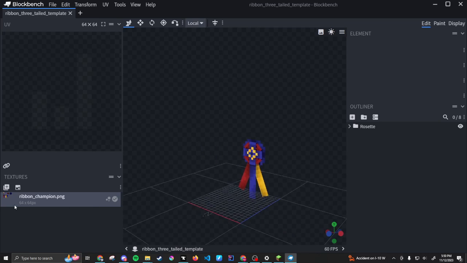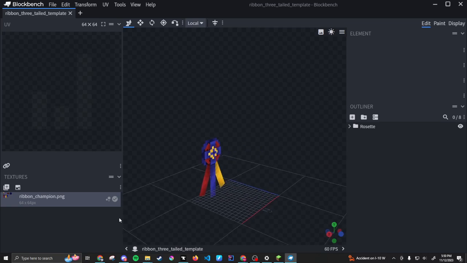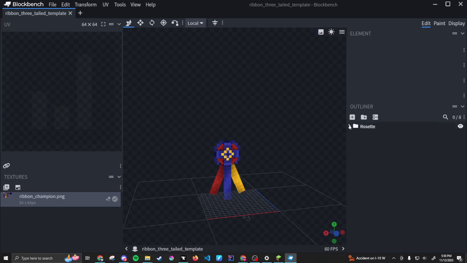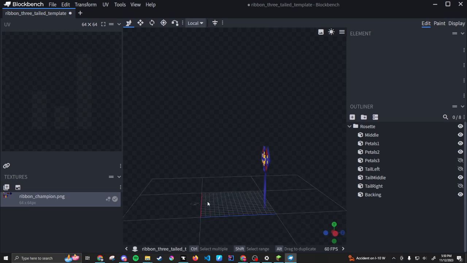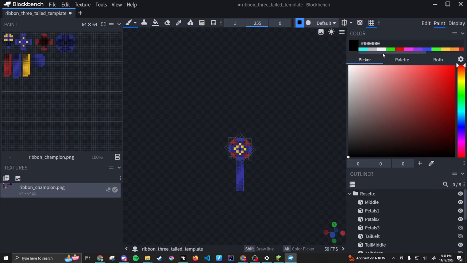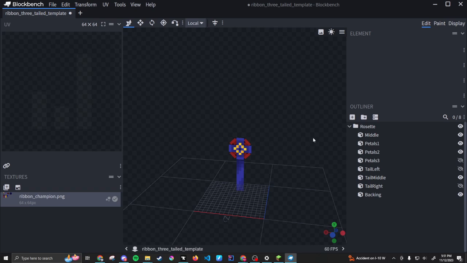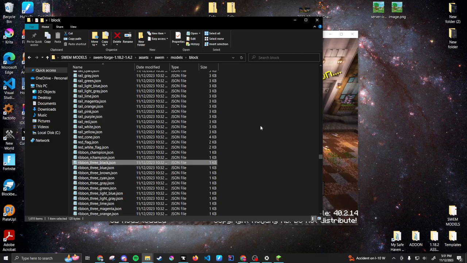And you want to just edit this file. Honestly, editing this 3-tail template, you can work on my 1-tail template as well. The only thing that is different is it does not have the 3rd set of petals, and it does not have the tail right or tail left. This is all it is. And then you can just work on this and paint it exactly the same way as everything else. It's all beautiful. All right, save, like always.